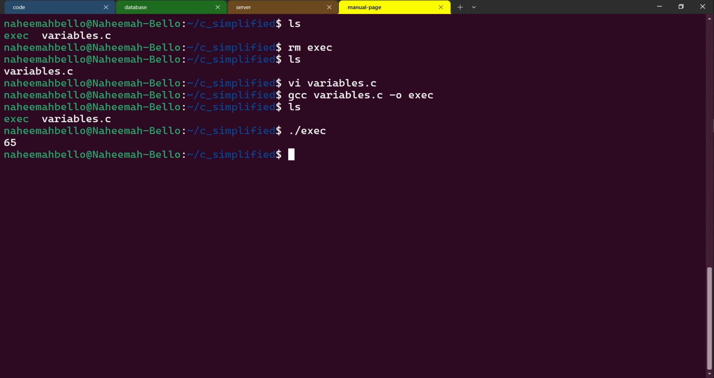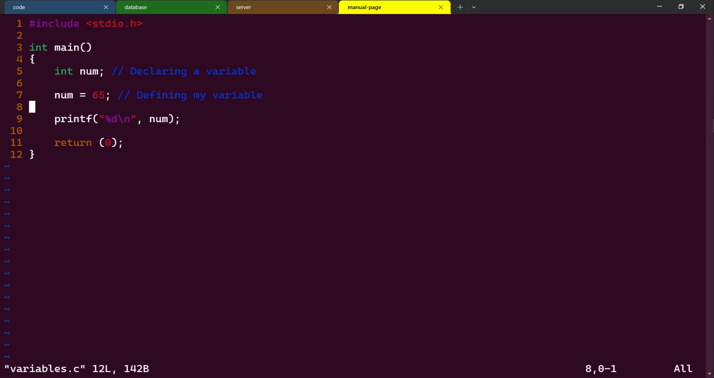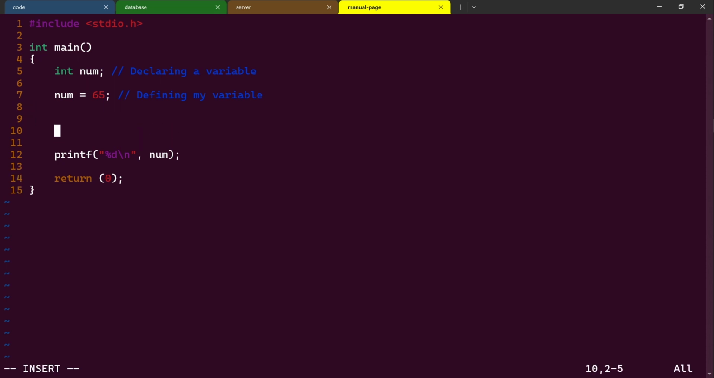So it's like a label. I want to get that value, so I need to refer to the variable which I'm using as the container to store or hold that value. And of course, yes, we can reassign the value. So maybe at some point in my program, I decide that I don't want the value inside num to be 65. I want it to be, let's say, 200, right? So this is me reassigning.